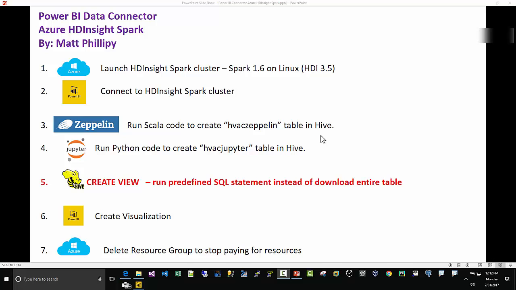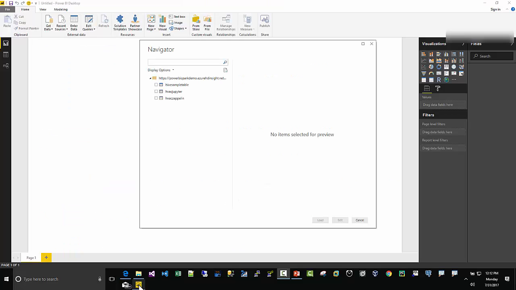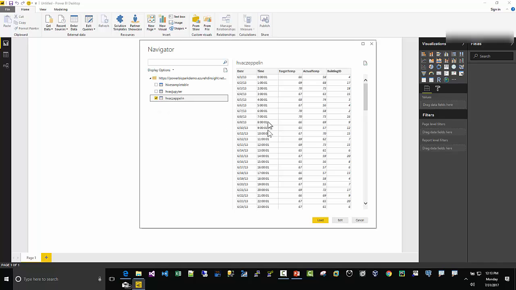Step 5, we're going to create a view in Hive so we can run predefined SQL statements instead of downloading entire tables. So first I'm going to go back out to Power BI here, and then if you hit the refresh button, then we'll see our two additional tables that we just created, HVAC Jupyter and HVAC Zeppelin. And then if you click on one of these buttons, sometimes it takes 10 or 15 seconds, but you can preview the data and you can see exactly what's in here.